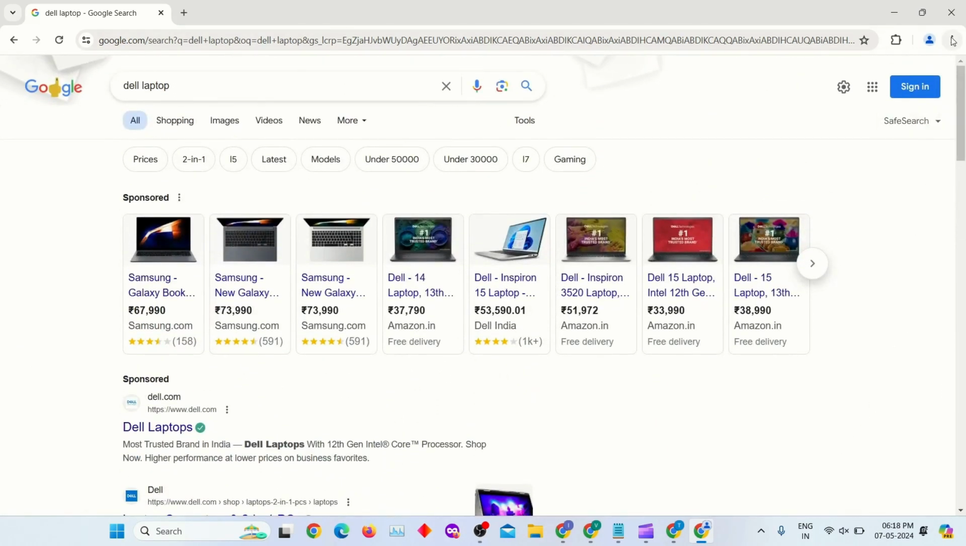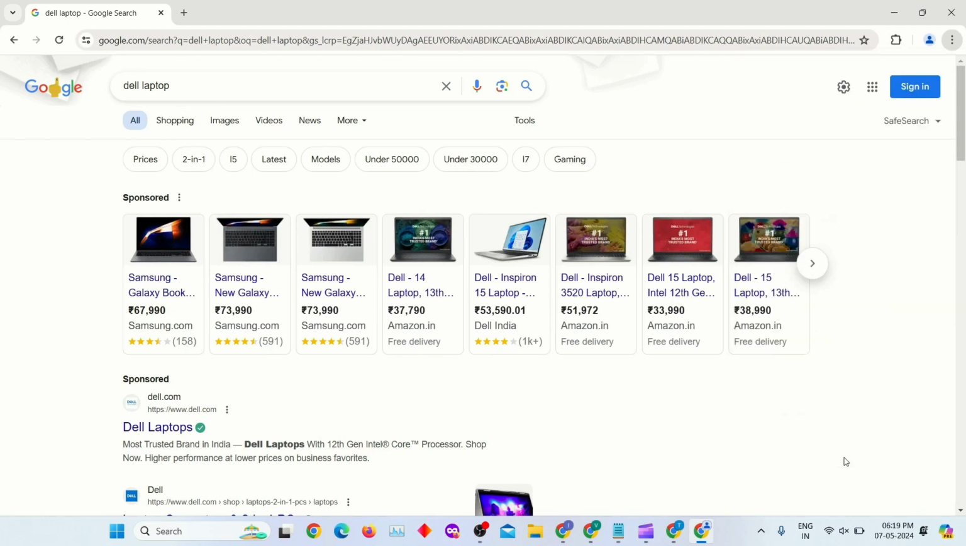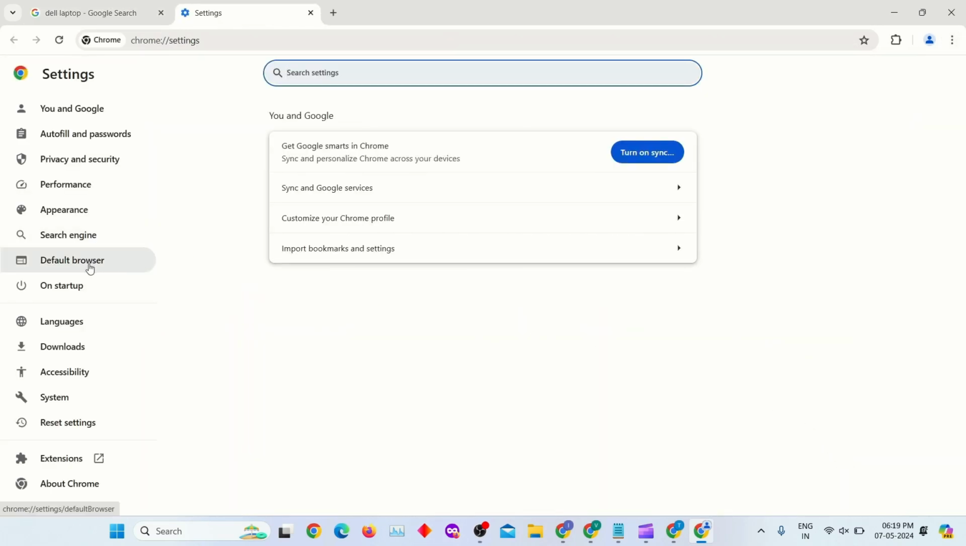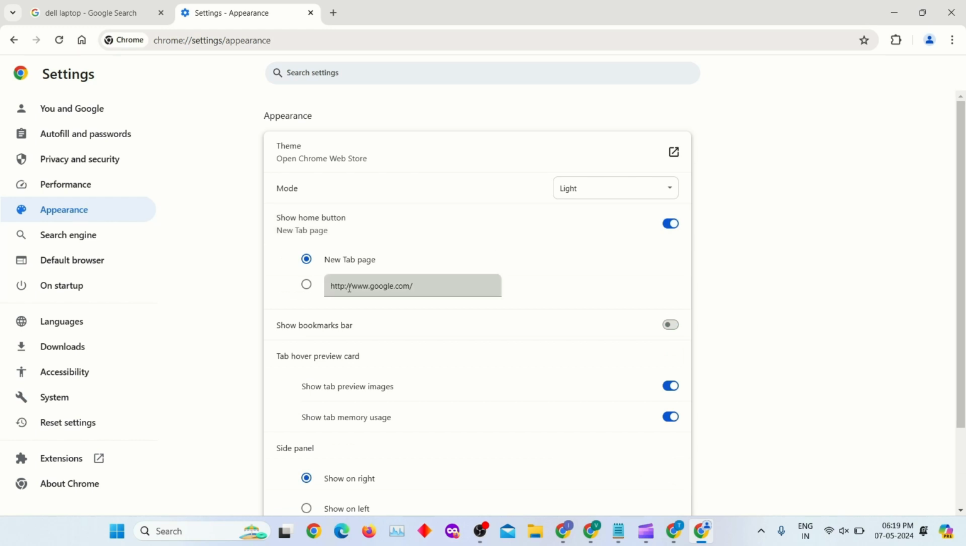Click on these 3 dots, then select Settings. Click on the Appearance option. Here, click on the Show Home button. After enabling this, enter the www.google.com website into it.